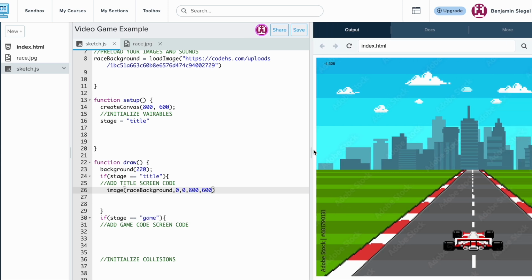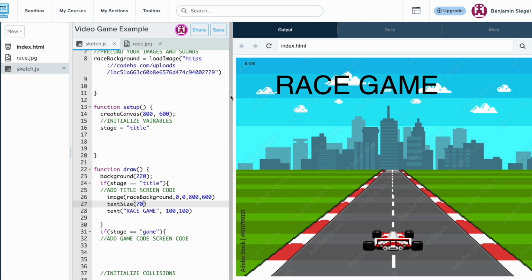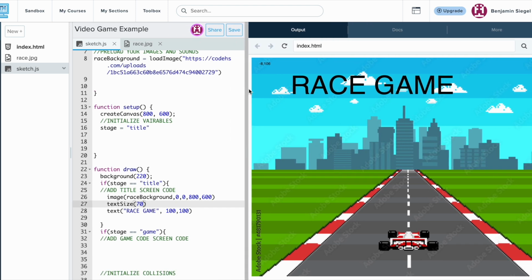The next part is adding some text to the screen. So I'm going to add some very lame text here. Once again, I hope you come up with a better title, but I'm going to call this race game. No exclamation point, that's a little tacky. I'll do it at 100, 100, and let's get that text size a little bit bigger. So I'll say text size, let's try 70. Okay, reload the page, and you'll see here I got race game, looking good. I'll center it in a second, but not just yet.